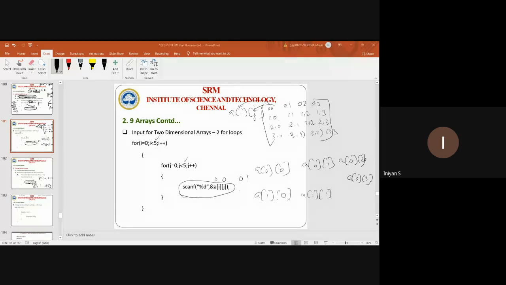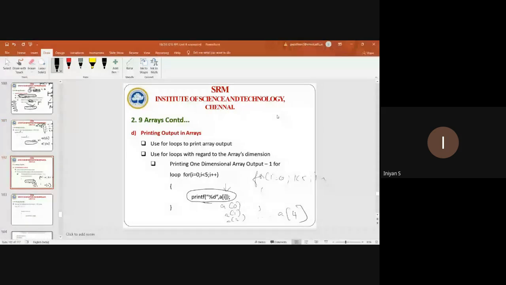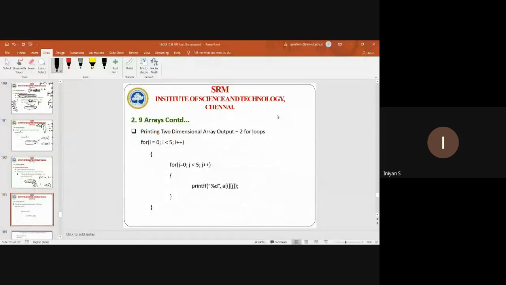Have you all understood, ma'am? Have you understood how we are getting two-dimensional input also? The same way I explained to you with a of 0 0, 0 1, 0 2, right? You can see for printing also the same pattern, 2 for loops, because you are using a two-dimensional array: 0 0, 0 1, 1 0, 0 2, 0 3 like that. So this is a two-dimensional array output. You can see percentage d, a of i, a of j.